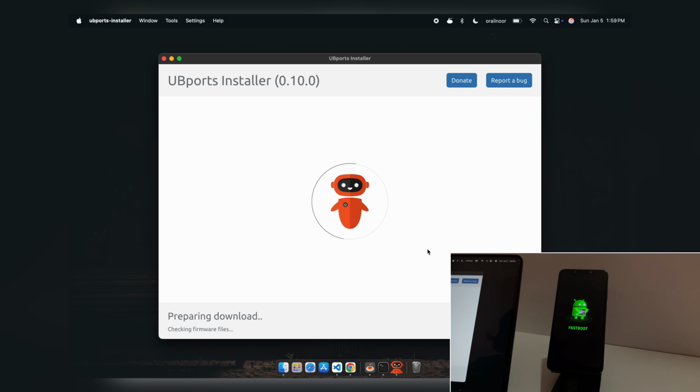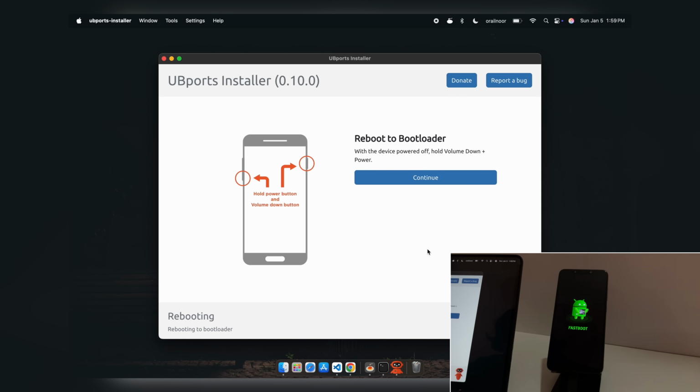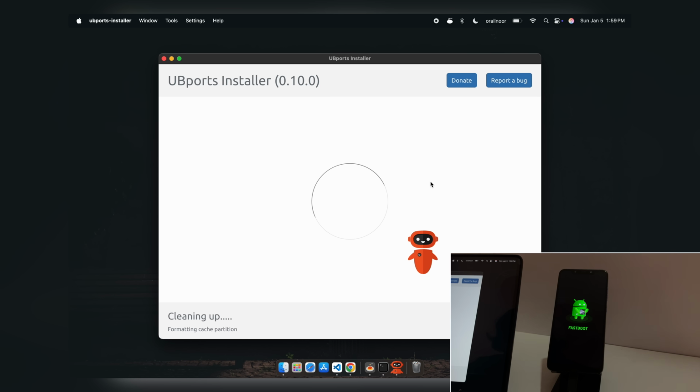The tool will automatically download the necessary files and firmware for your device. Just keep following the prompts. Since we're already in fastboot mode, click Continue to begin flashing the firmware. This process can take a while, so I've fast-forwarded this part of the video.